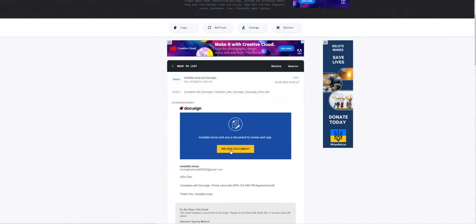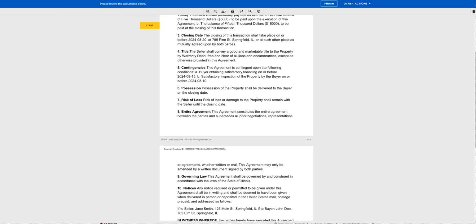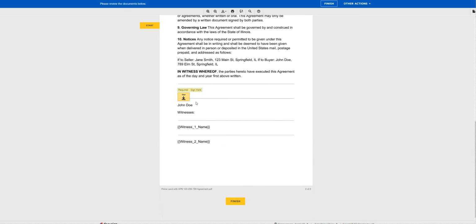Okay. Now let's open the document so we can sign it as the user will be doing. As you can see, the fields are filled out, and at the bottom of the document, you will find the signing field for the user.